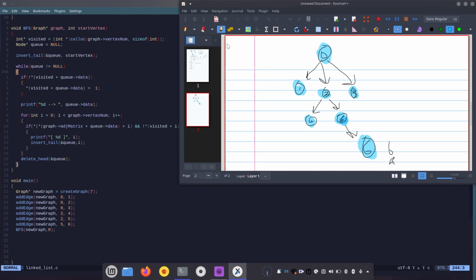And then, again, the algorithm is just going to do its thing, and eventually it'll say 6 does not have any neighbors. We can go ahead and delete that. And finally, the queue is empty, right? And so that's how we know we've completed our breadth first search algorithm.